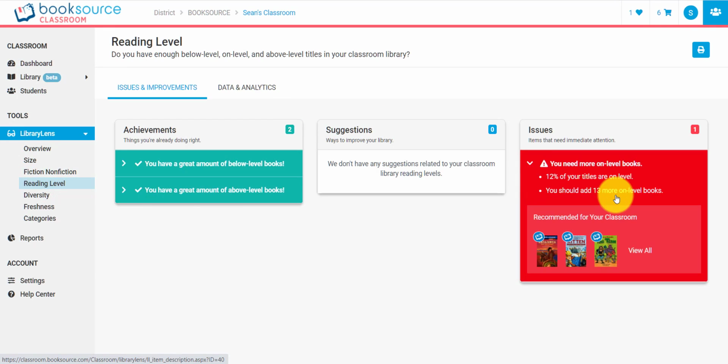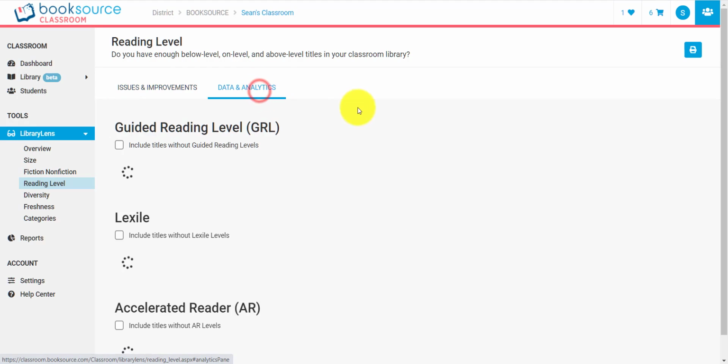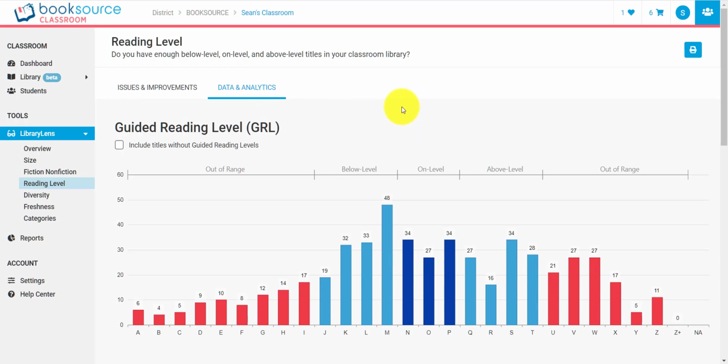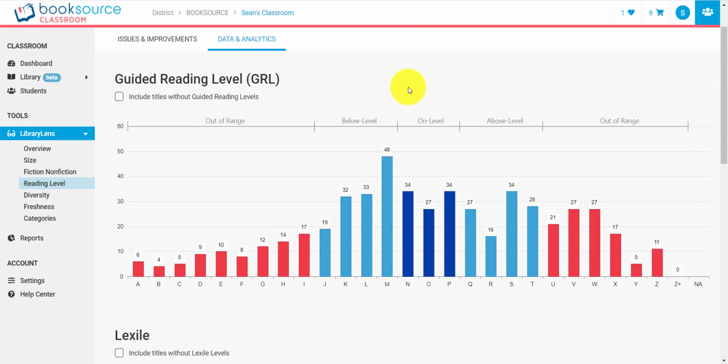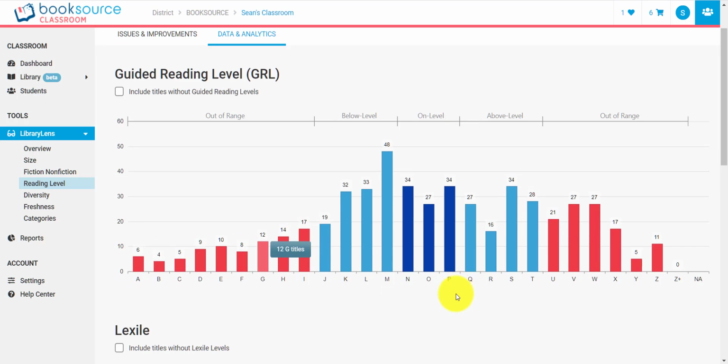Okay, I need more on-level books. Again, I could click this and it would actually tell me which books would be a good fit for my library, but I'm going to go to data analytics. Okay, so here you can see these really interesting bar graphs, and this is going to show what my library levels out to as far as these levels go. Well, this is actually not that great, because if I'm a third grade classroom, I would rather see my book level starting right about here and then peaking at on level and then going back down and ending right at the top of above level. I've got way too many books that are out of range.